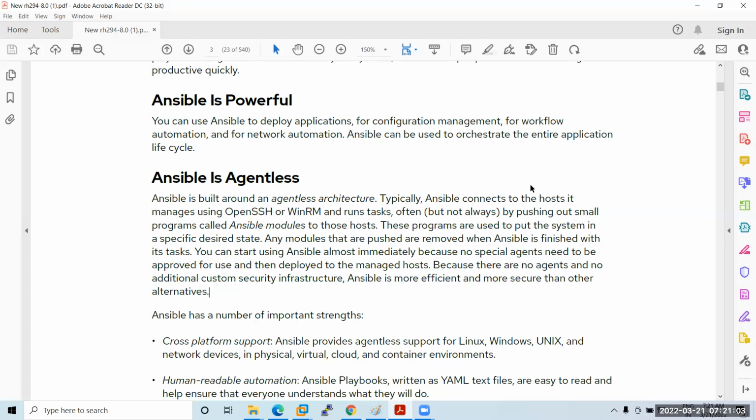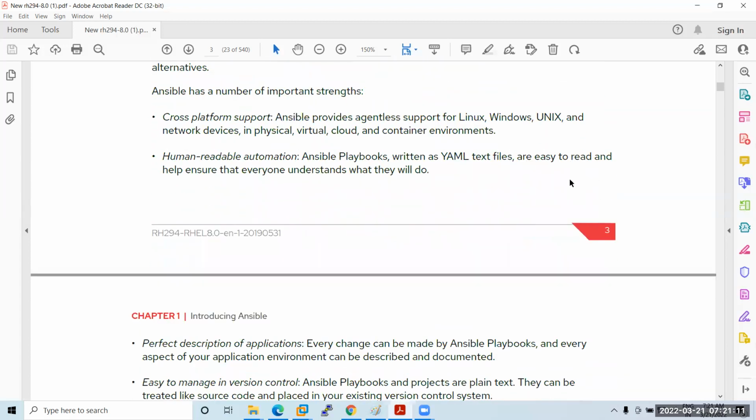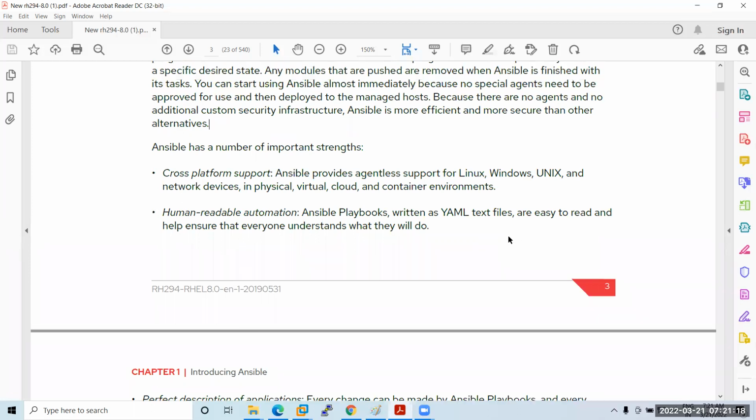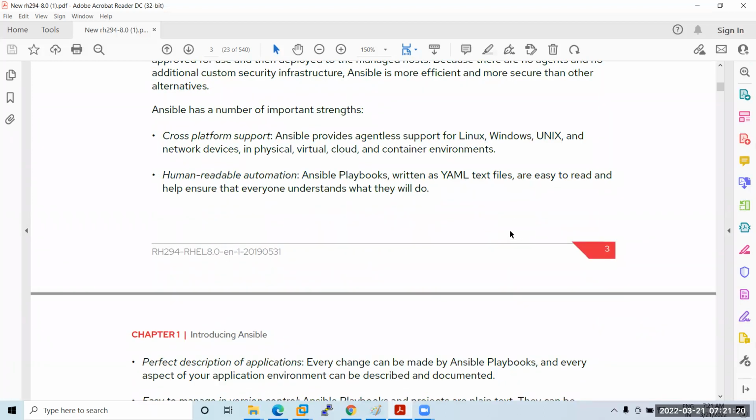This is an important thing, why we call it agentless. These are the benefits that we are going to get, right? Because as you know, in real-time projects, approvals and NOCs are very important when you want to add a node or a machine to your existing environment. But when it comes to Ansible, because we don't have any agent, without any big discussions, you can just add it and start using it.